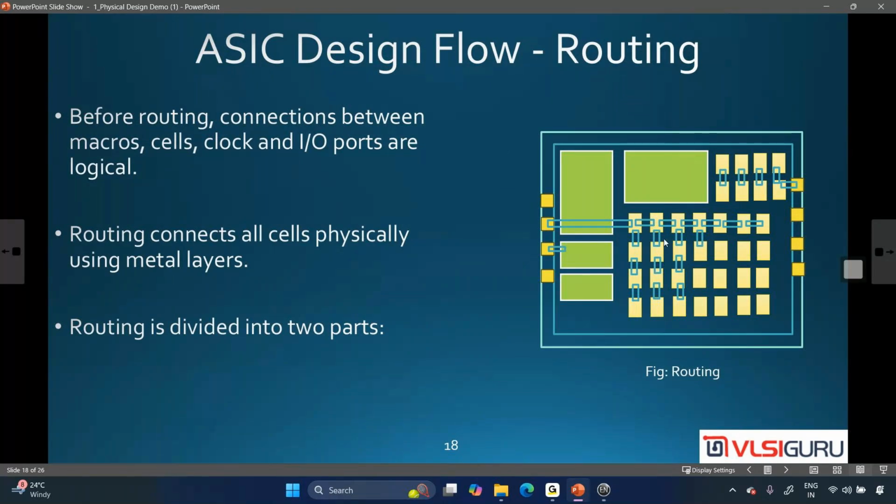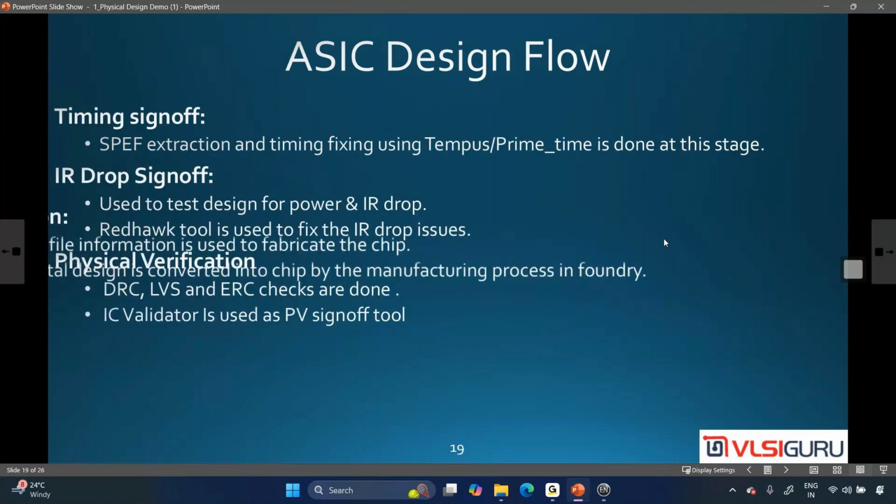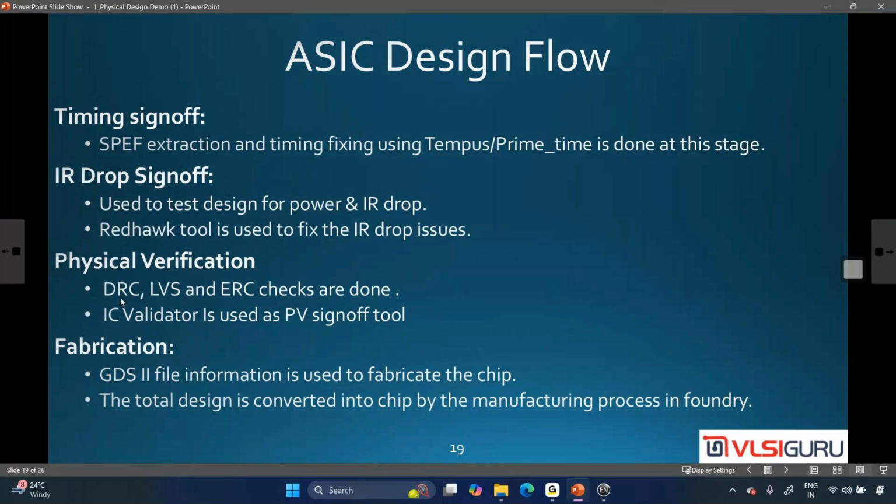That verification is called layout versus schematic. If the same connection is happening, no issues. If any connection is left out, that is called opens. If any unnecessary connection is happening, that is called shorts. You will verify that. You will do all these three sign offs. To do physical verification, we use IC Validator from Synopsys and PVS from Cadence.